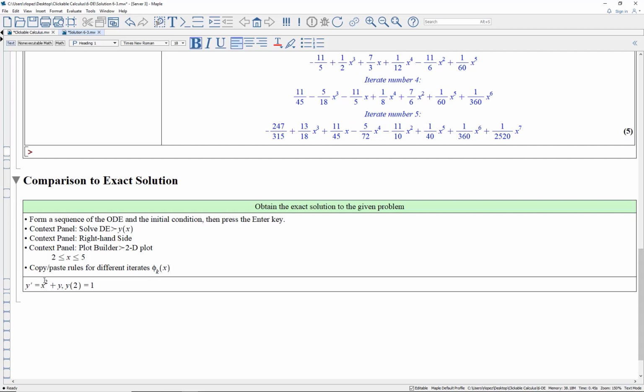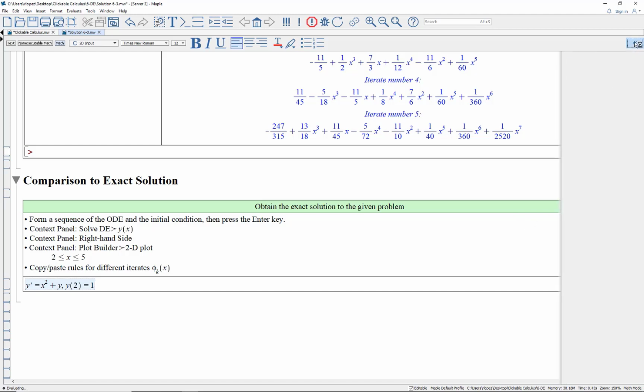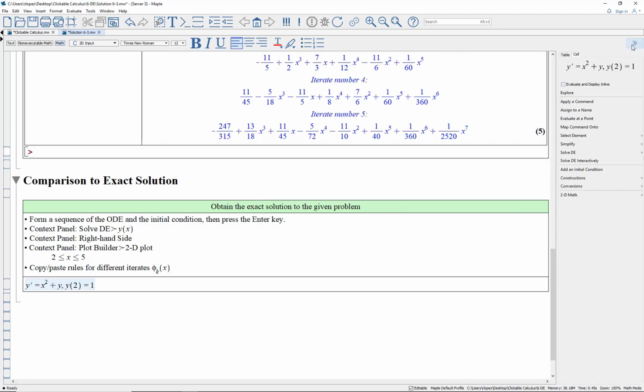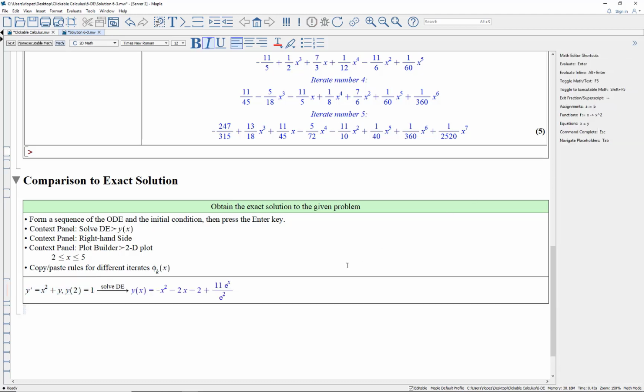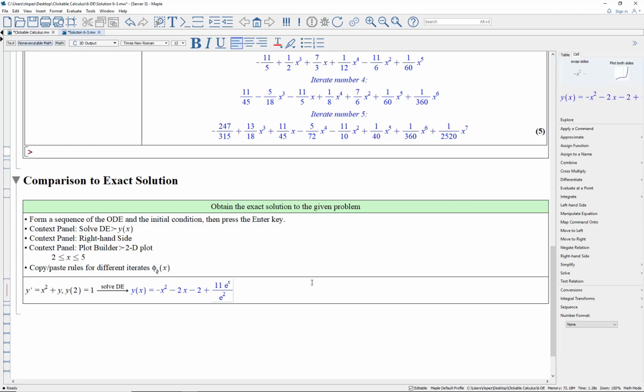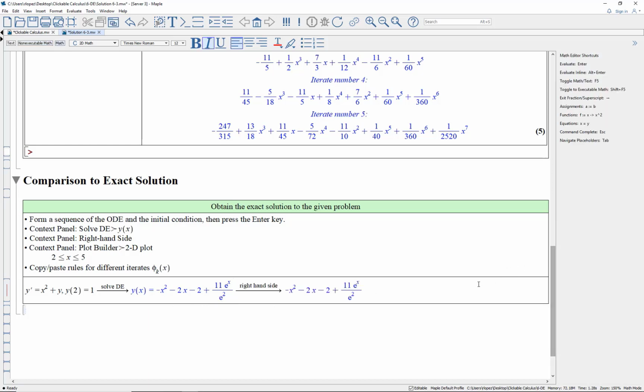So here's the differential equation, and here's the initial condition. If we make use of the context panel, you'll see "solve the DE for y of x." So now we have the solution. Now, we can graph the solution if we grab this right-hand side. So let's pick the right-hand side.